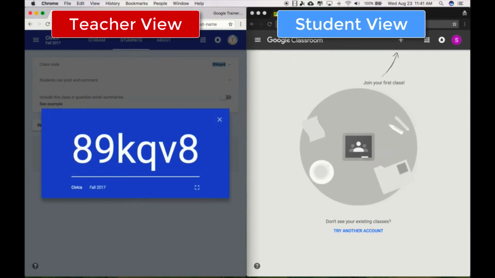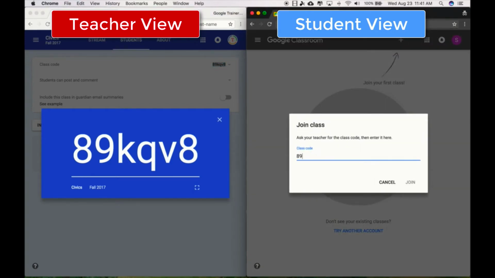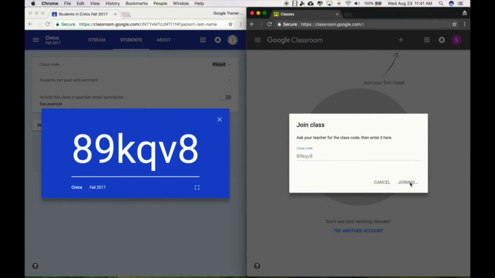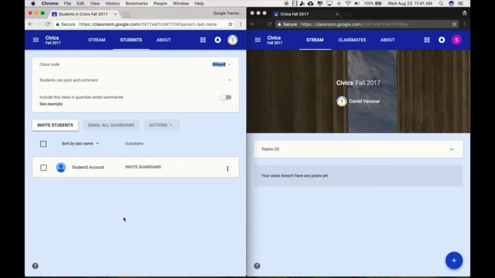Now on the student view, I'm going to go ahead and type in this code so I can join that class. Now I have joined the class, and you'll see the list of students there. And that student's name is there. I can click on Invite Guardians, and I can type in that student's guardian's email. So if that guardian's email was guardian@gmail.com, I'd click on Invite, and it would invite that parent to be the guardian for that student's account.